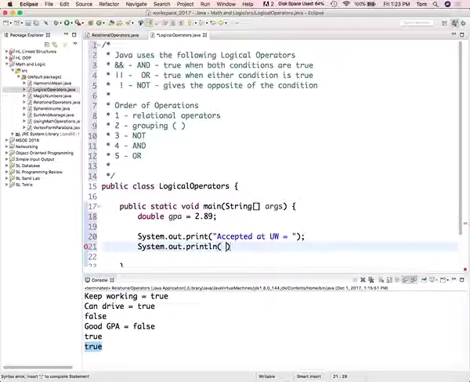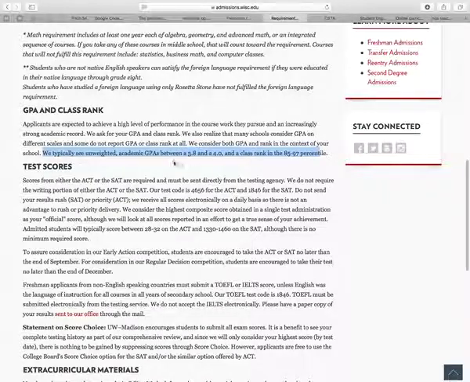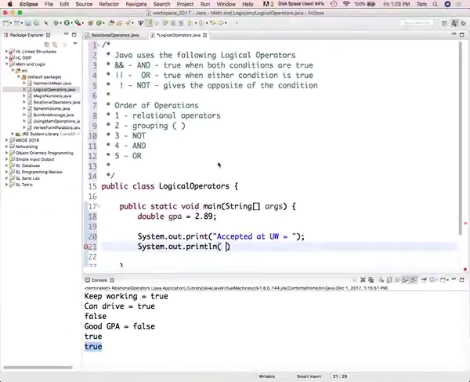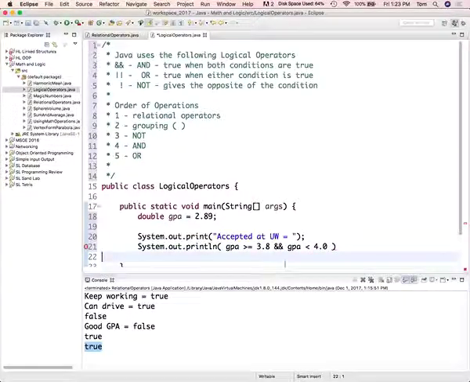So it said over on that website, if you remember, GPAs between 3.8 and 4.0. In that case, what I'd want to do is check to see if my GPA is greater than or equal to 3.8, and my GPA is less than 4.0. I guess it could be equal to 4.0 too, so less than or equal to 4.0.